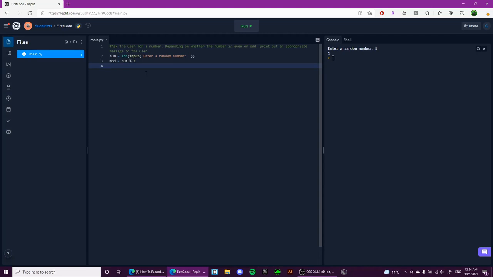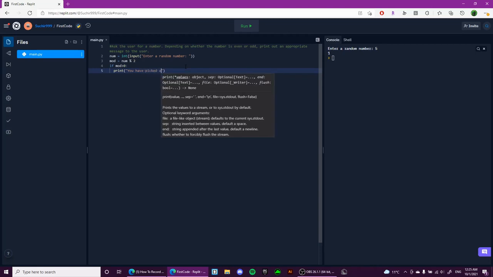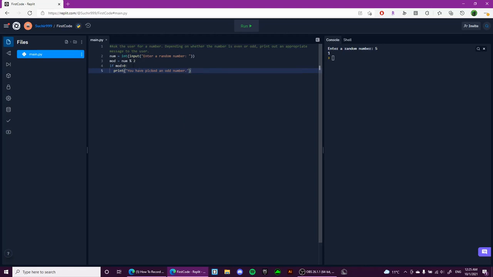What we need to do is create an if-else statement. Since we want a program that will show whether the number is even or odd, we have to do this. So if mod is greater than 0, colon, enter, print, and then in brackets and quotations, you have picked an odd number, period. What this means is, if the modulus is greater than 0, that means we have picked an odd number.